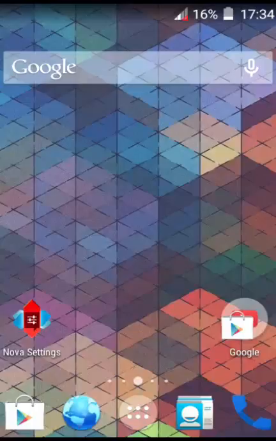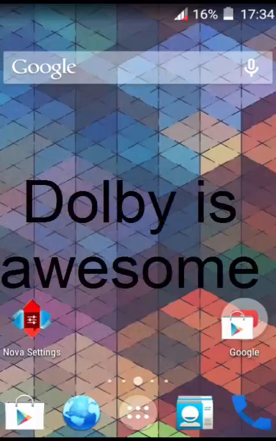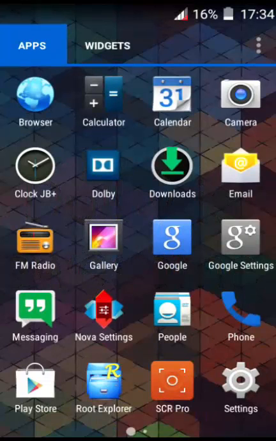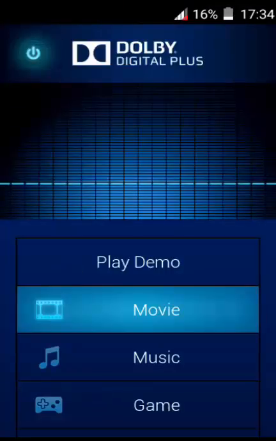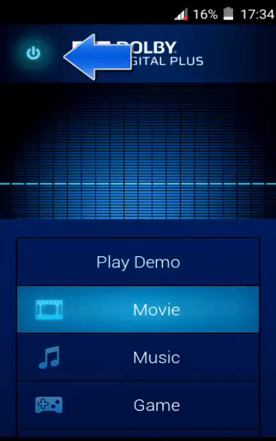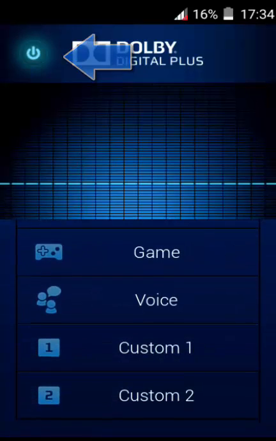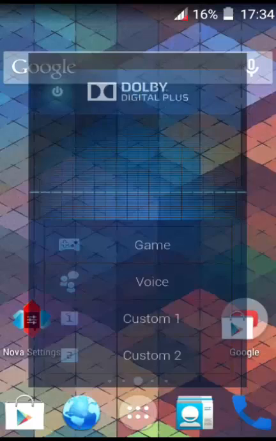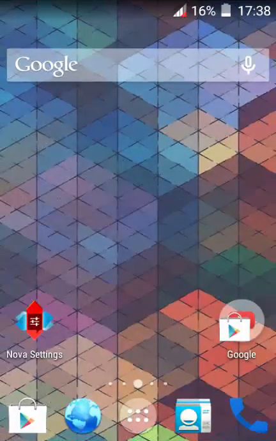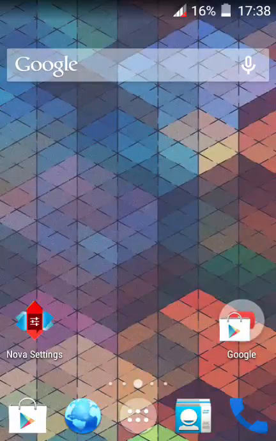Talking about music, the default music player in this ROM is Walkman, powered by Dolby, which is a great combination. A perfect combination to listen music. This ROM has Dolby. You just have to enable it for the first time. Just go to Dolby Digital Plus and turn this on. After it's turned on, you can select your preset: movie, music, game, voice, custom 1, custom 2. It's awesome. Try it. Please note that after installing Gravity Box, which is an Xposed module, you will lose that gradient status bar effect.